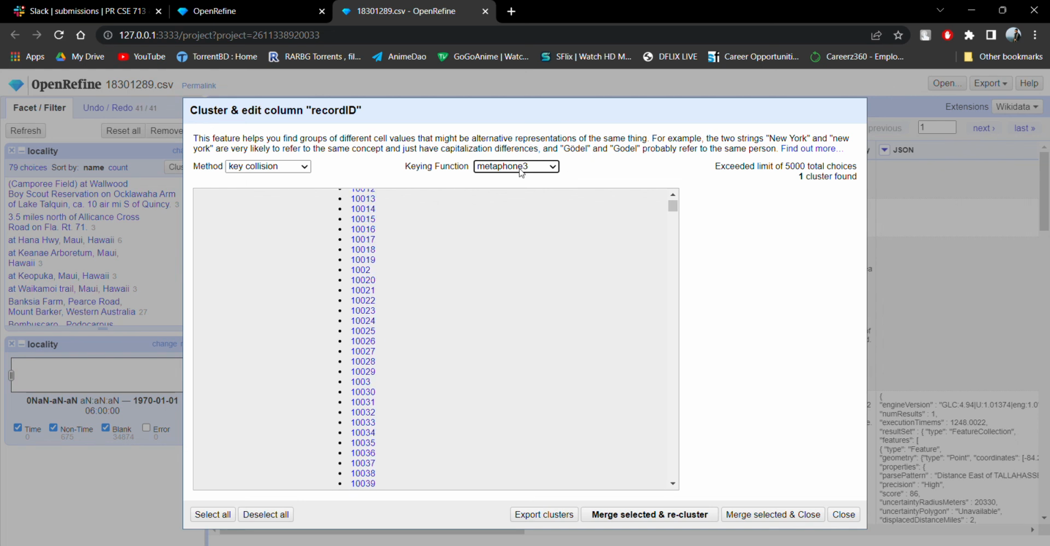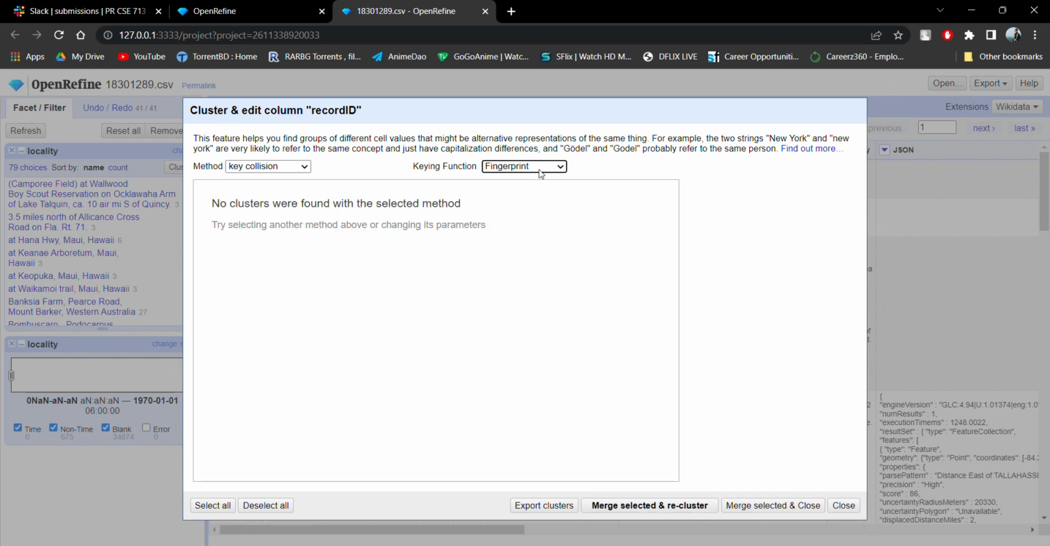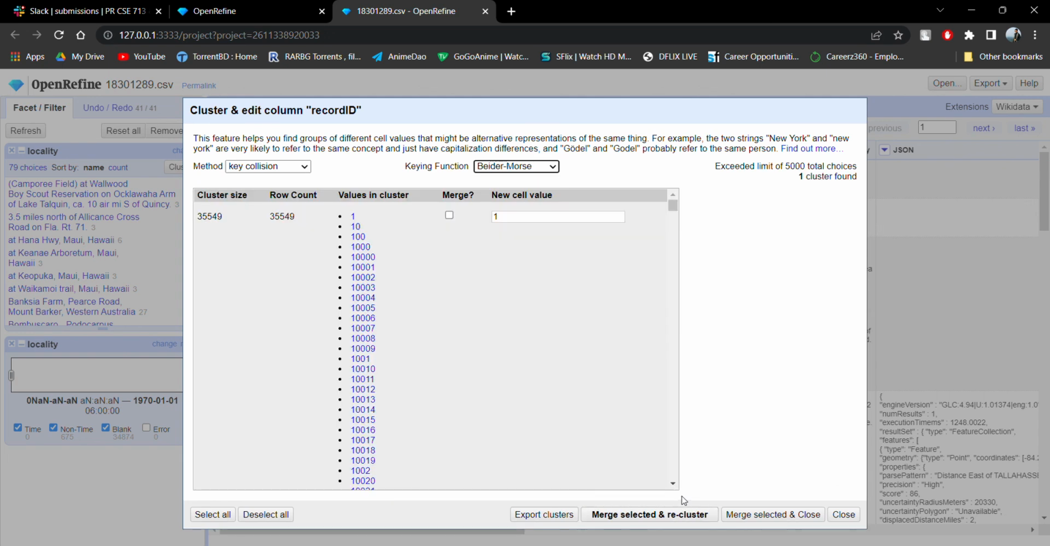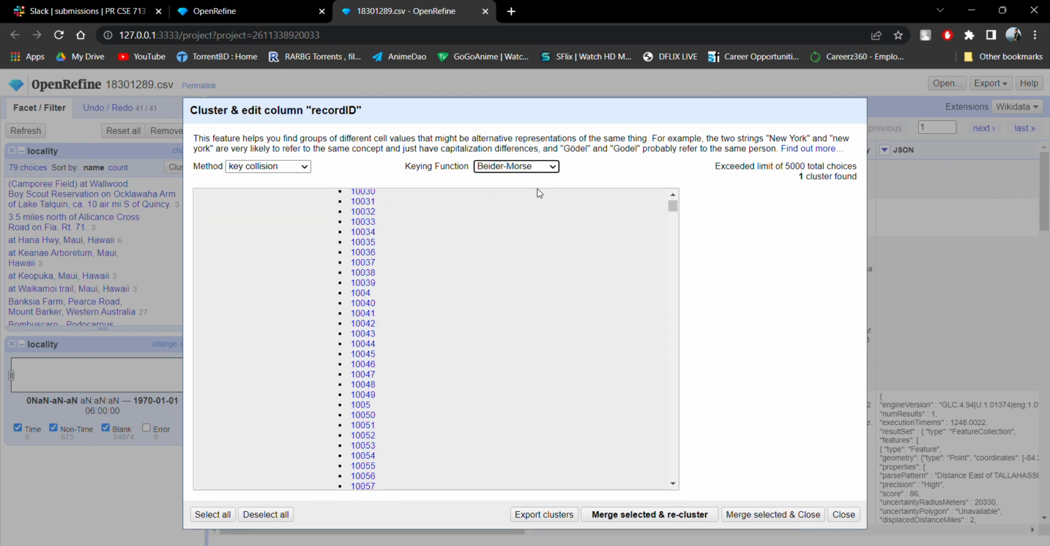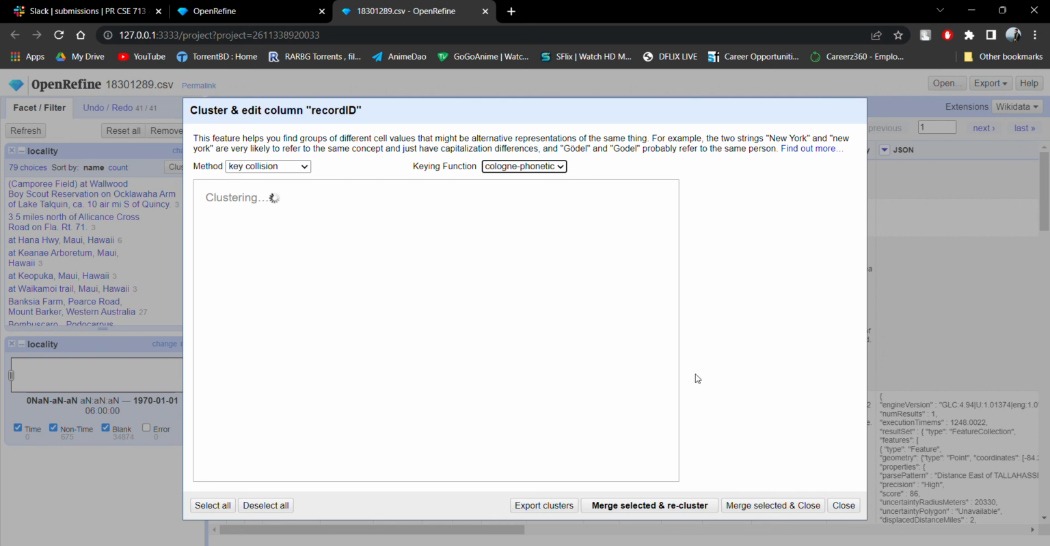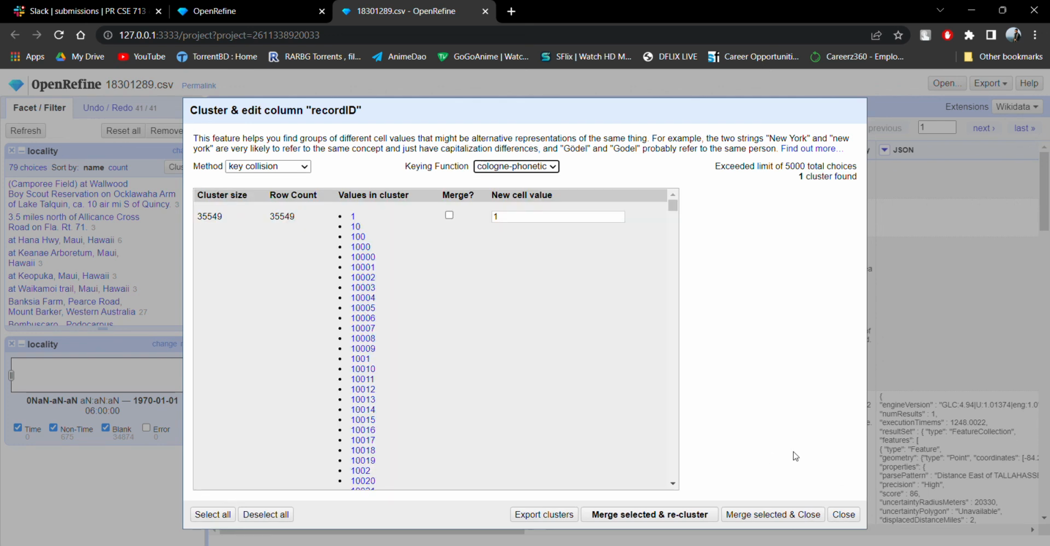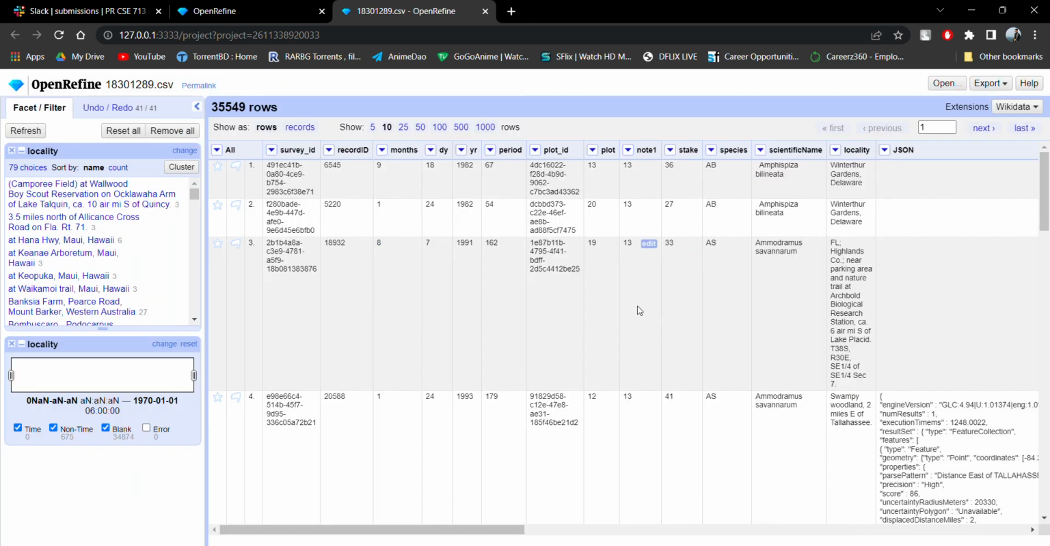So from here we can edit and make things easier for us, or we can cluster, merge or recluster. Basically it is not clustering, it is reclustering, because it is already clustered once. So yeah, that's how we will work with all the stuff and we can make our data clean.